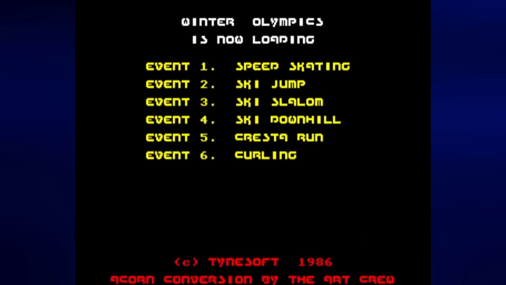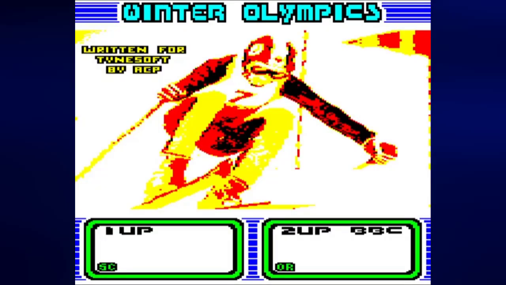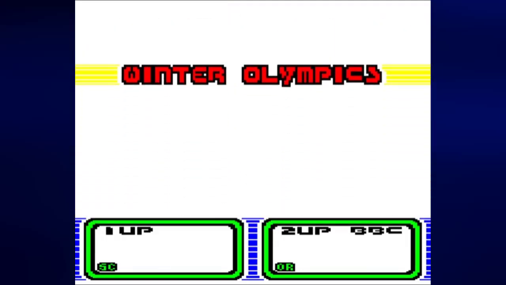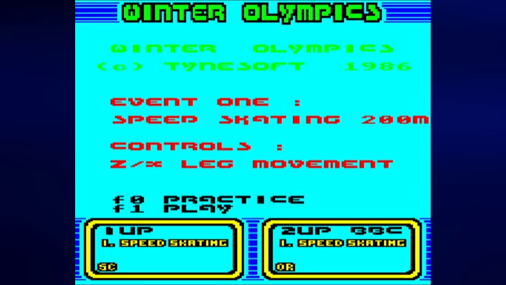And thankfully, I'll be able to mention what you need to do again for each event. So get used to all this past that loading screen because this is what you're going to be seeing. Nice little digitized picture there in red and yellow. And we start off with speed skating 200M. Z and X for leg movement.